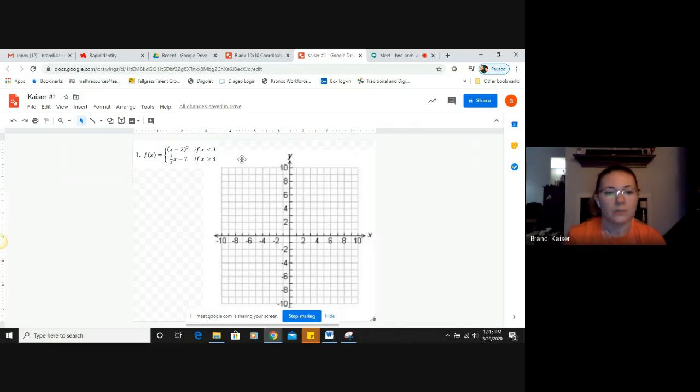So for our piecewise functions, remember that the very first thing that you're supposed to do is create a boundary line. So we look at these little if statements at the end of our problem, and that's going to tell us where our boundary line is. So remember, whatever this number is, that's where a vertical line is going to go. So since this is 3, I'm going to find where x equals 3 on my coordinate plane. And remember, I'm going to draw a vertical line in that spot.